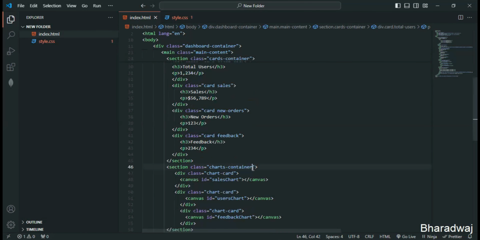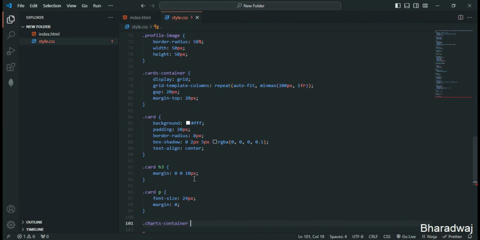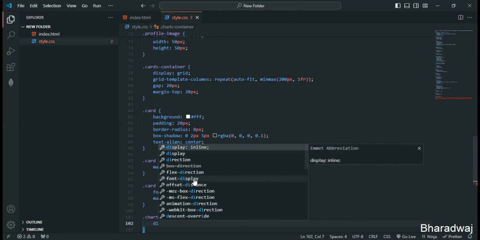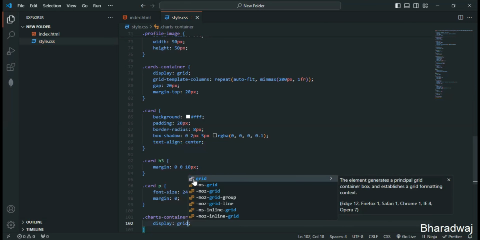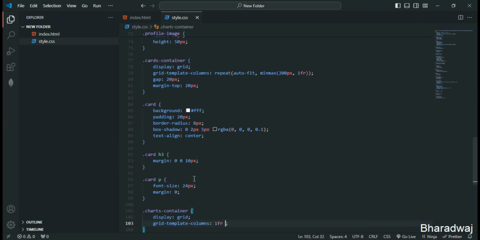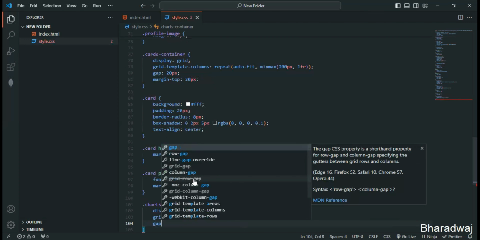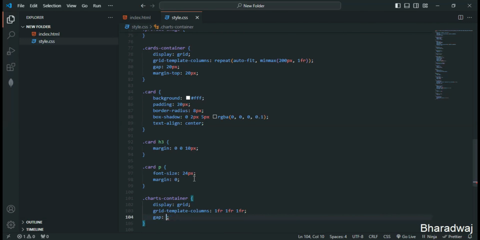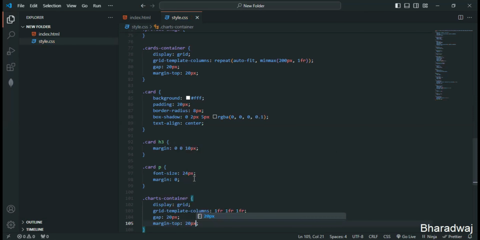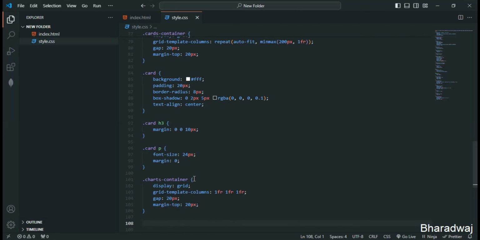Just give me a second. This one, charts-container, right? Within the section we have given. So I'll just paste it over here. Let me give display grid, template columns. I'll just give 1fr, 1fr thrice. After this, I'll give a gap of 20 pixels. Also margin top of 20 pixels. So this is it for the charts container.